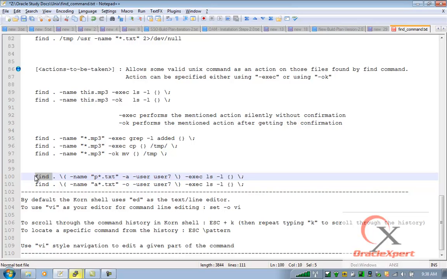So see here what this command is doing. I said find in my current working directory. This is part of the syntax because I am giving multiple search elements. Then I said name should be p*.txt and the owner of that file should be user7, enclosed in the search criteria like backslash round bracket, backslash round bracket. Then execute ls -l on such files.